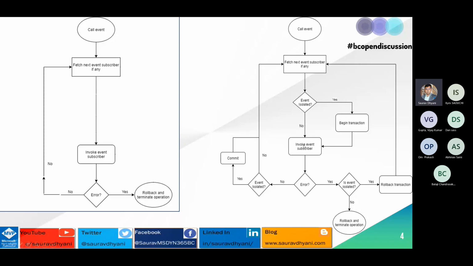And then it invokes that subscriber code. So now you are within the scope of a transaction that's happening. Now let's talk about what happens if your subscriber has an error message. In that case, if it is an isolated event, it just rolls back this transaction which was begun here. It doesn't stop, it just rolls back the transaction of that subscriber where you are right now, and goes back and finds the next subscriber, and follows the same route till all the subscribers are called.